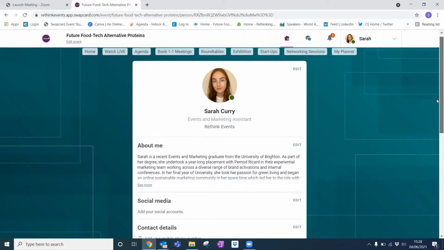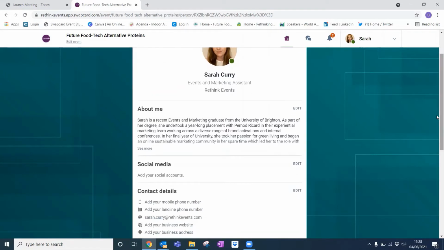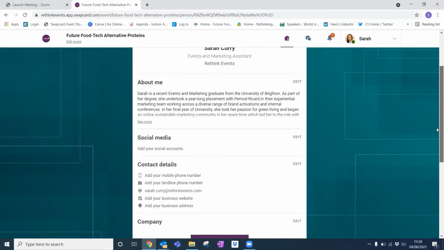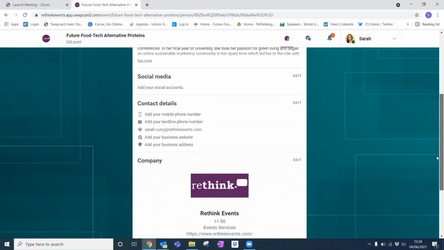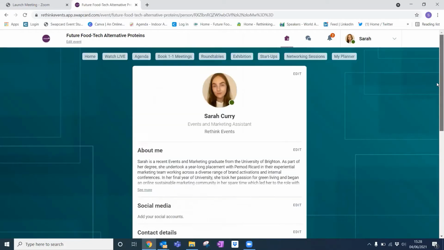To your profile, you can add a headshot, biography, edit details imported from your event registration, add additional contact information, link social media accounts, and add information about your company. All of this information will enrich your profile and allow artificial intelligence to help you find the most relevant people with whom you can connect.